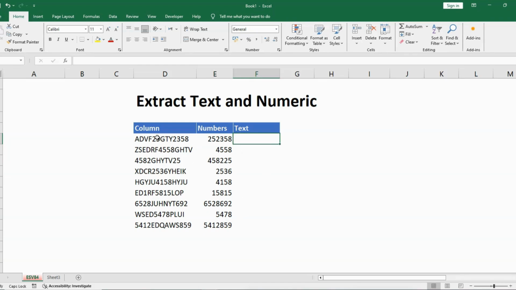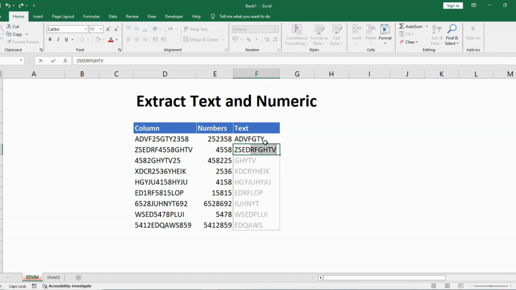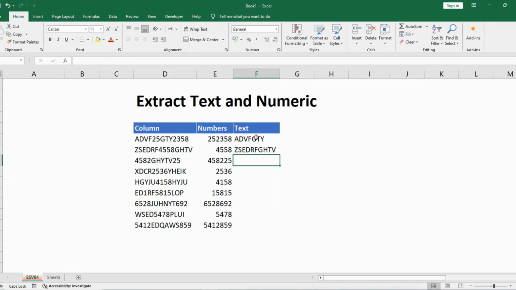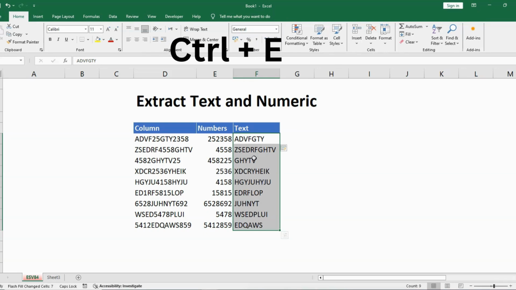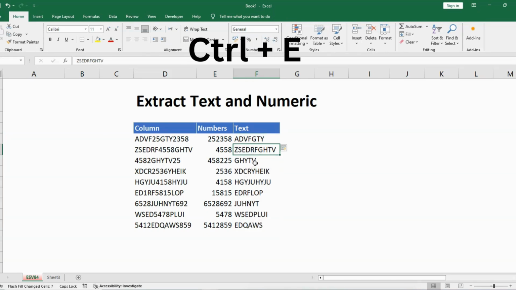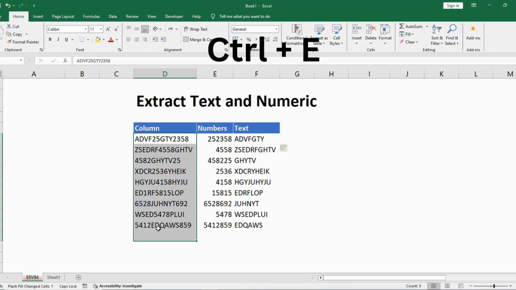Type the text from this column, which is ADVFGTY, enter. ZSEDRFGHTV, press enter. Now select all those cells and then press Ctrl E. Now you can see it has extracted the text only from this column.